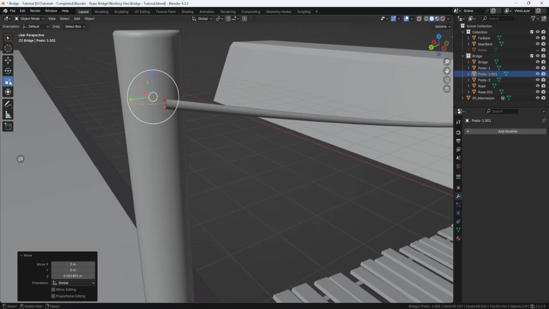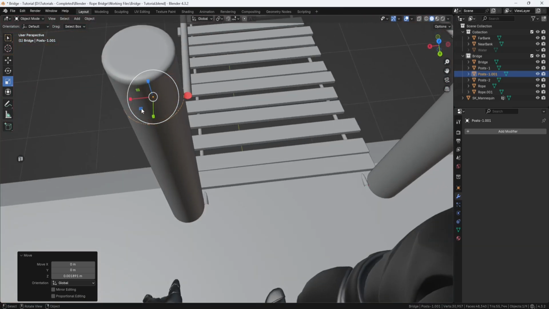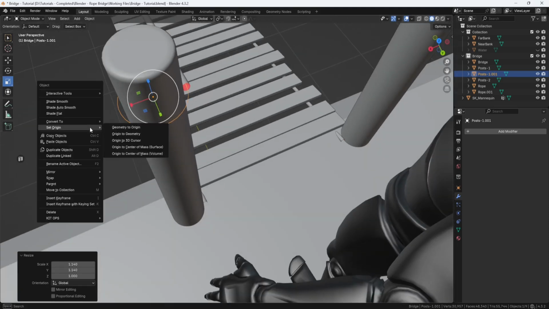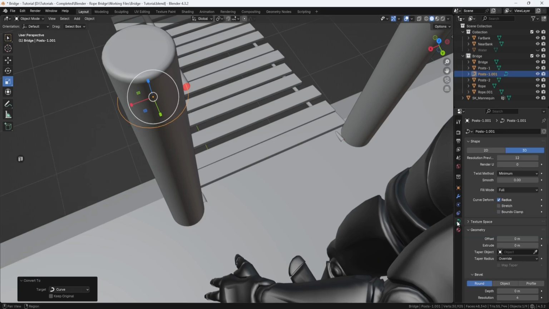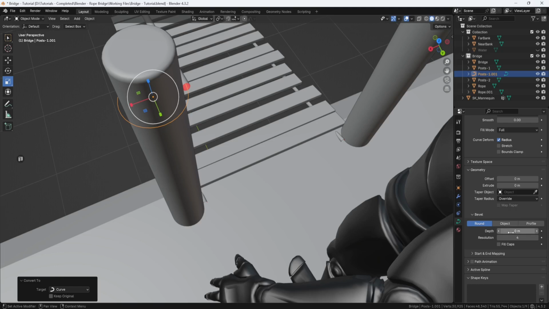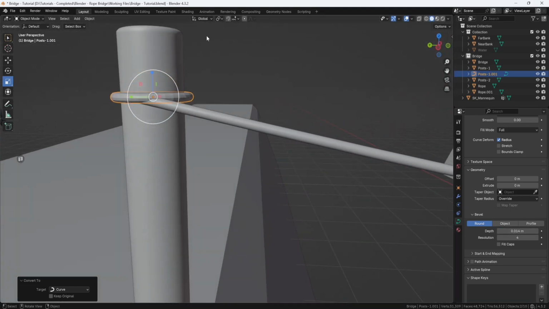And now with the edge loop in position, I'll use the scale tool and scale it out a little bit to 1.14 on X and Y. Then I'll right click and convert to curve. And now I can come over to the object data properties and set the depth to 0.014. Then right click and convert to mesh.